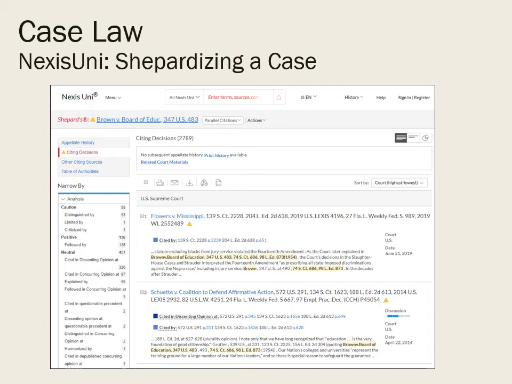As non-attorneys, I don't expect you to worry about Shepardizing cases. All I want you to do is be aware that the Shepard's citation will let you know if a case is still good law. So if you want to use a court case to make an argument, you just need to make sure that it has not been overturned.